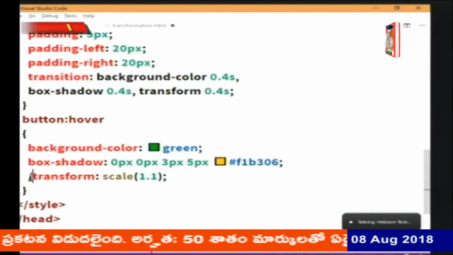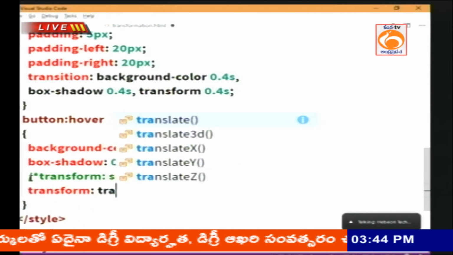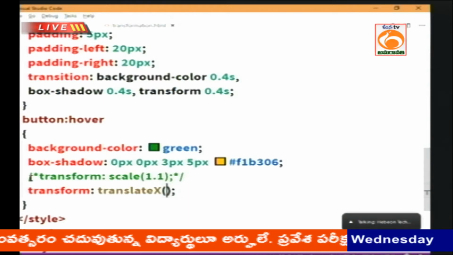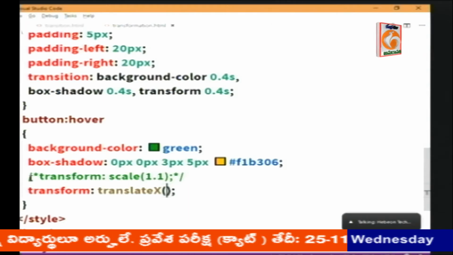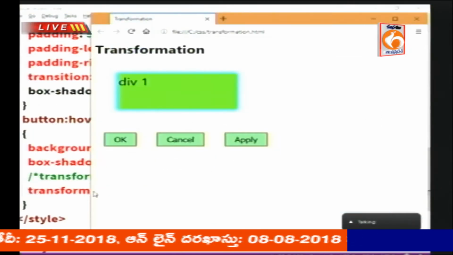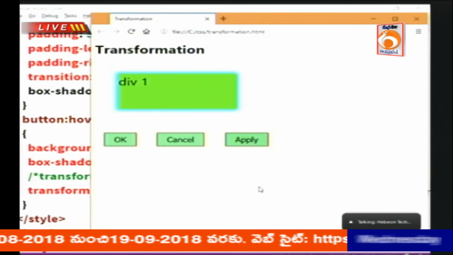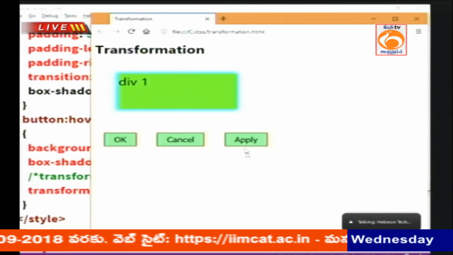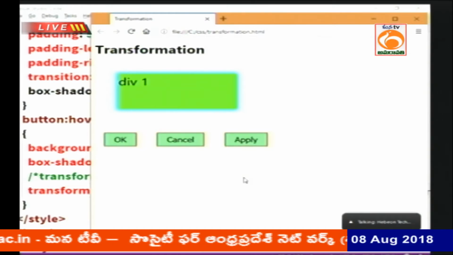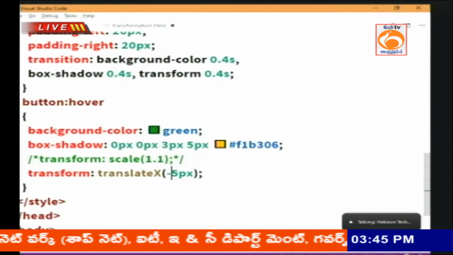The other option is that we are going to apply transform, translate. Horizontally, how many pixels should be moved? Horizontally, for example, 5 pixels should be moved. So notice carefully, when you place the mouse pointer on that, it is moving 5 pixels towards right. Just temporarily, only when you place the mouse pointer on that, it is moving 5 pixels towards right. In case you want to move it towards left, we have to add a negative value, that is -5.